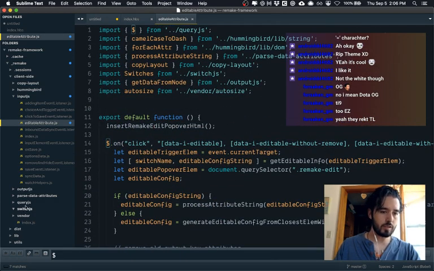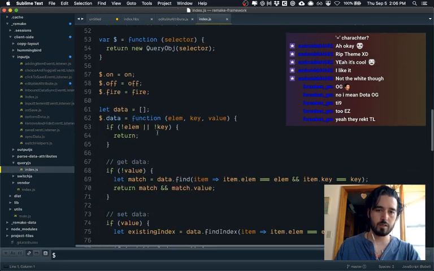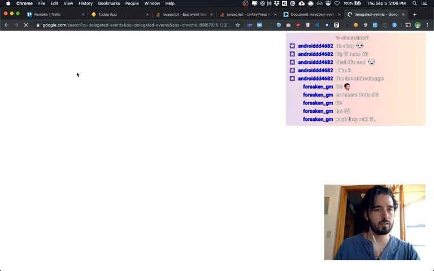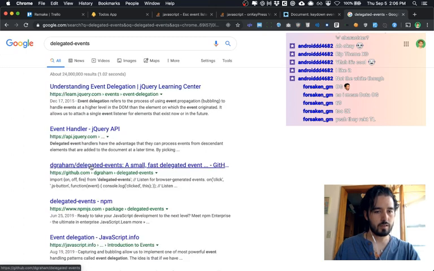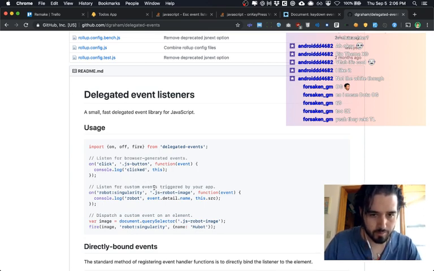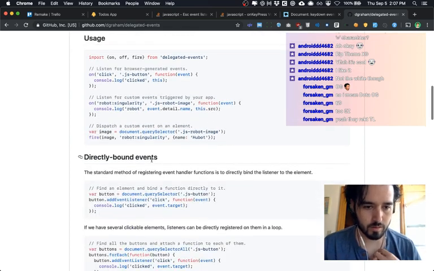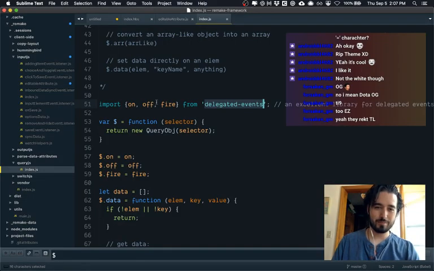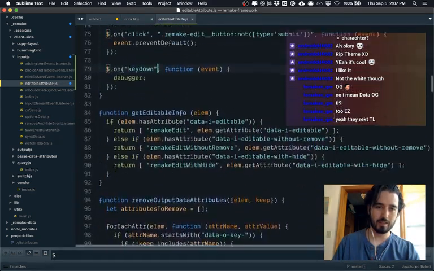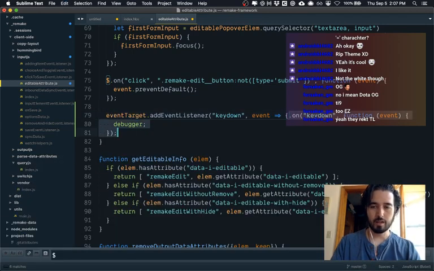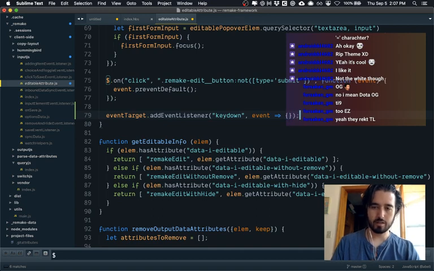Okay, let's look at it. So query.js, on, delegated events. Okay. Delegated events, this one. So usage. Okay. Directly bound. So yeah, I think I'm using this wrong. Because why not just use document, right? I don't really need this. I think the problem is that I needed a selector there. But I don't want to have a selector.